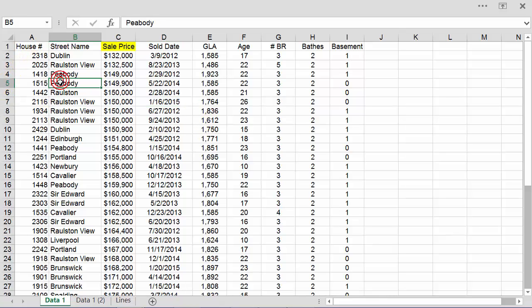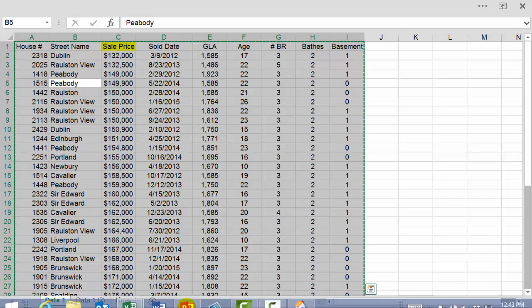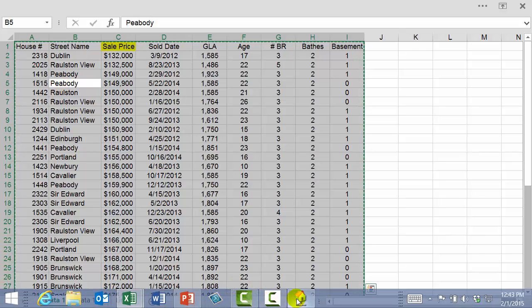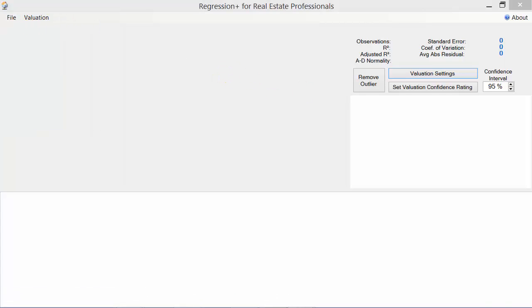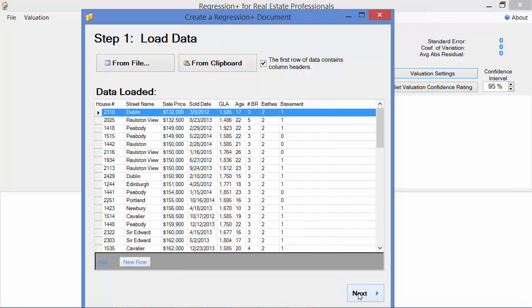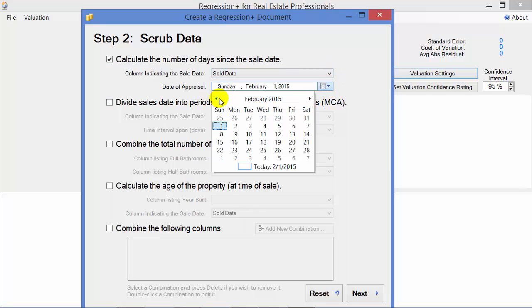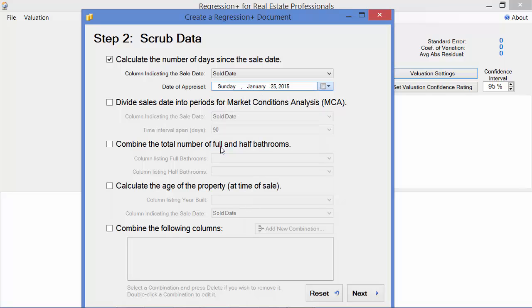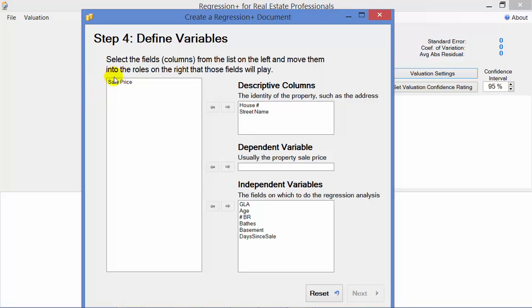So let's take this data and open up our regression program. I'll move this over, bring it in from the clipboard. All right, now we're going to calculate. We've got sold date, and for the date I think I've been using January 25th. We'll use that. All right, now we want to use sales price.